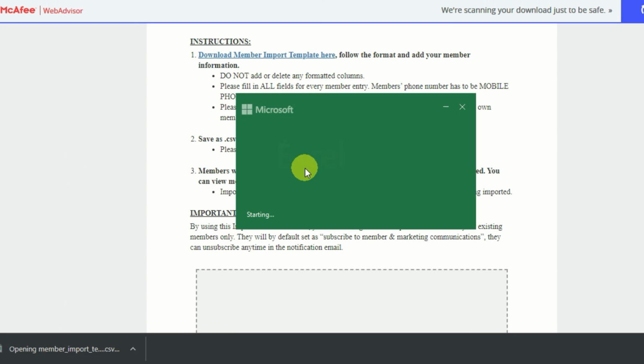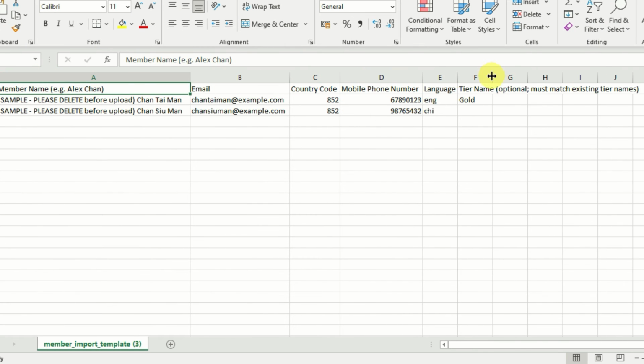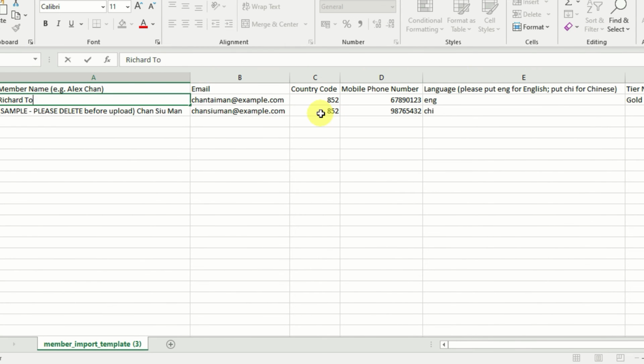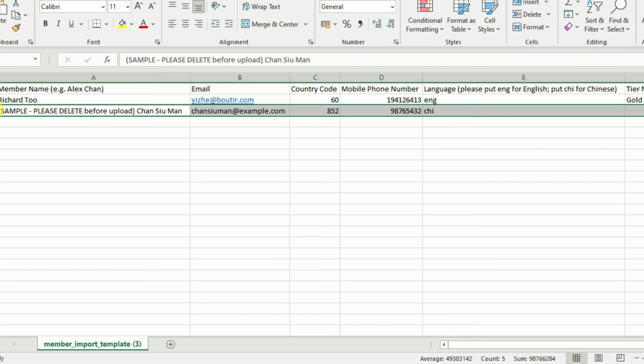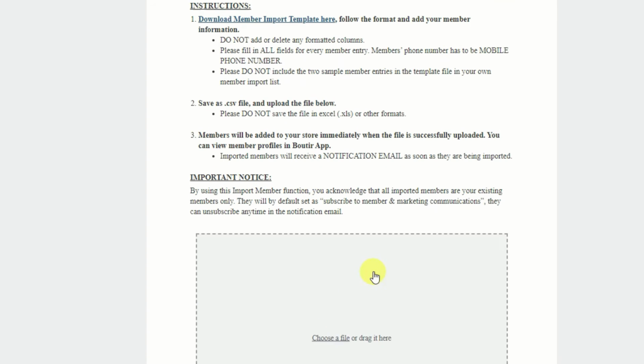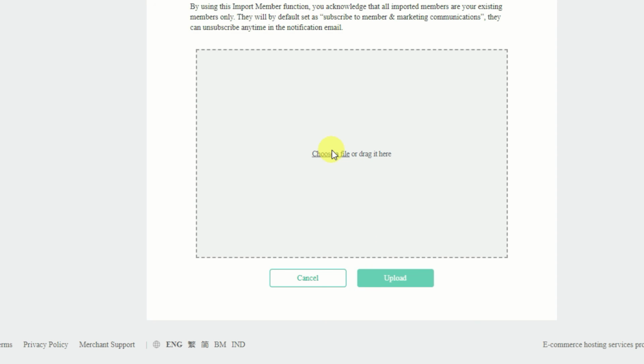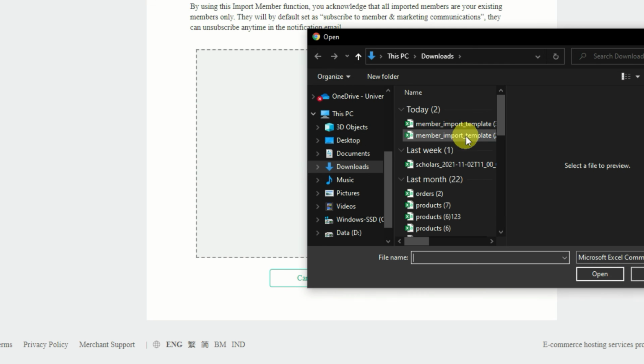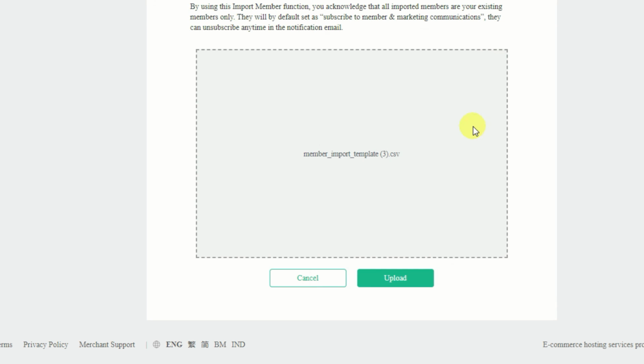Then, open your CSV file and add in your customers' information. You can assign member tier to them based on your preferences. Once done, click Save. Scroll down and select your CSV file. Click Upload and wait for the process to be done.